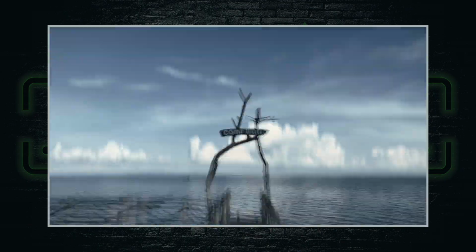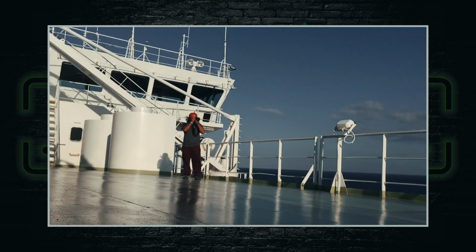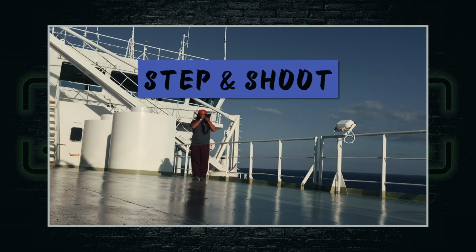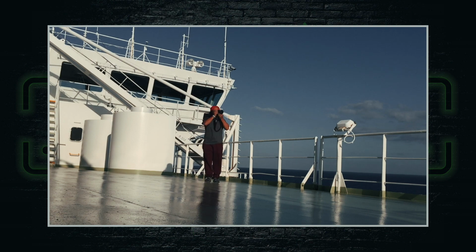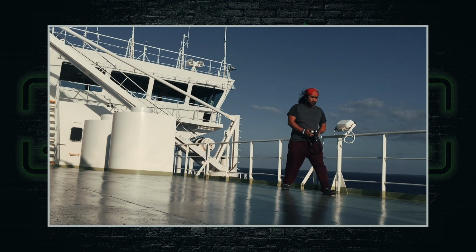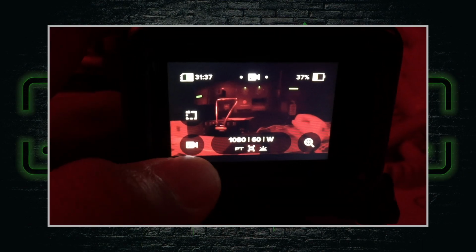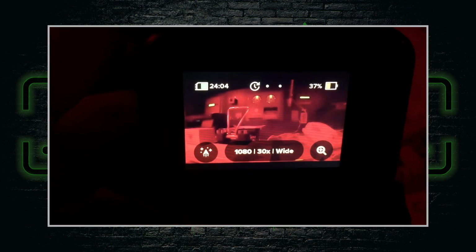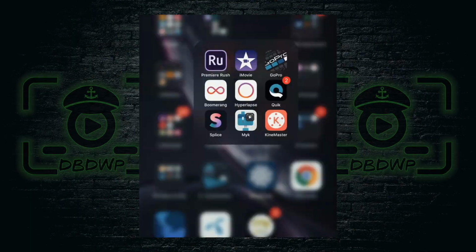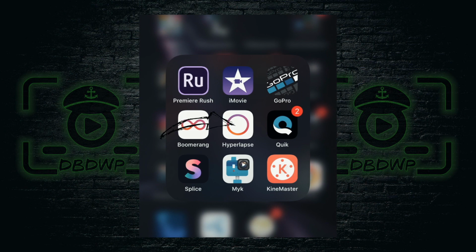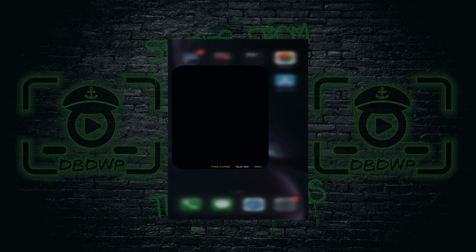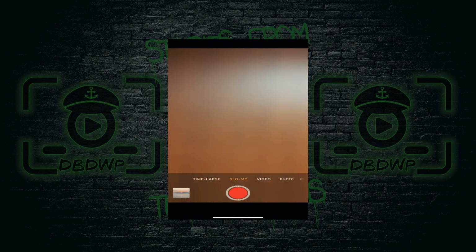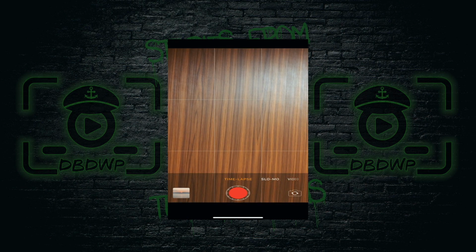Basically, a hyperlapse is a moving time-lapse. Most of the videographers use the step-and-shoot method. Some are using the time warp feature of the GoPro. But for this tutorial, we will only be using a tripod with a phone holder and our mobile phone. You can shoot by either downloading a hyperlapse app, both available for iOS and Android, or just simply use the time-lapse mode of your camera.